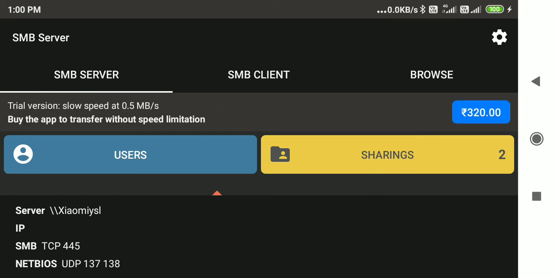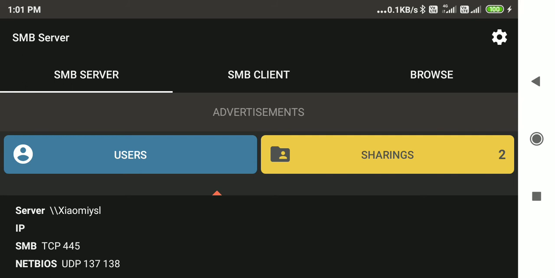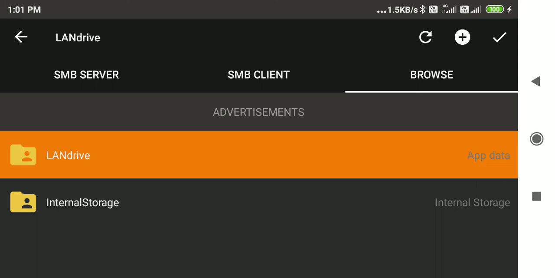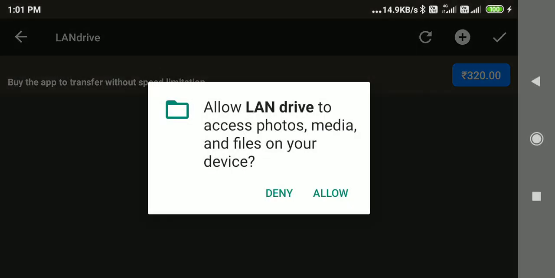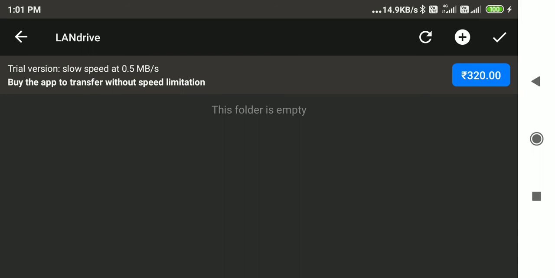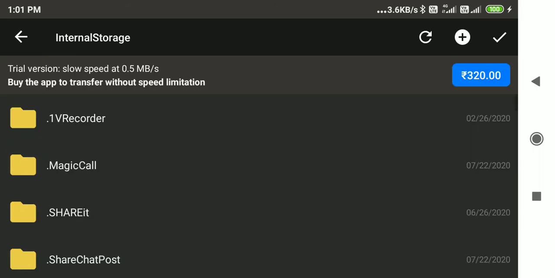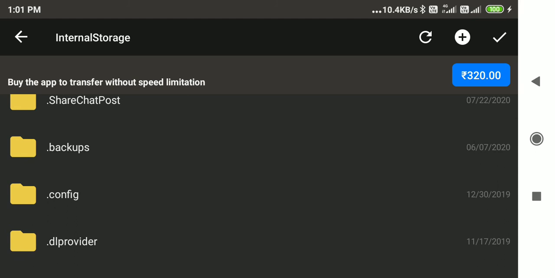SMB TCP is 445. NetBIOS UDP. I told you already, NetBIOS UDP and other things are all used. Direct, we don't need all these things. Then we have browse. This is called the LAN drive. Now it is able to allow. Now internal storage, now we are seeing all the things. This has become a LAN drive.